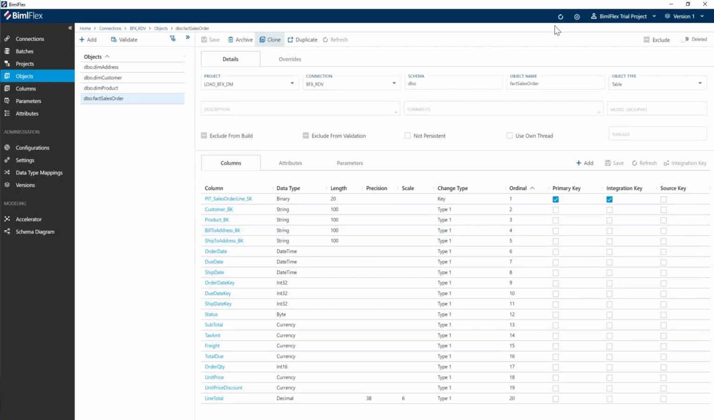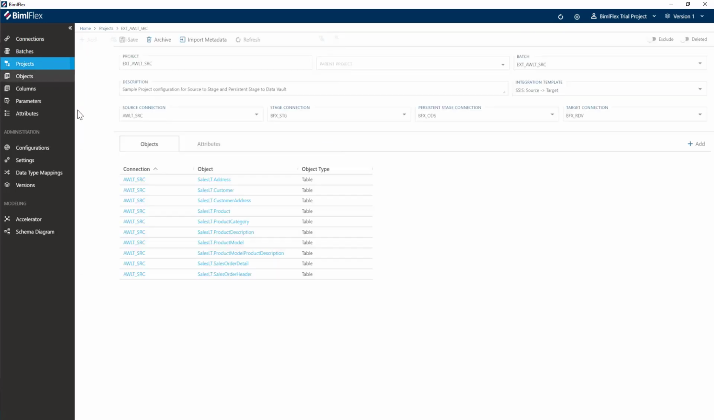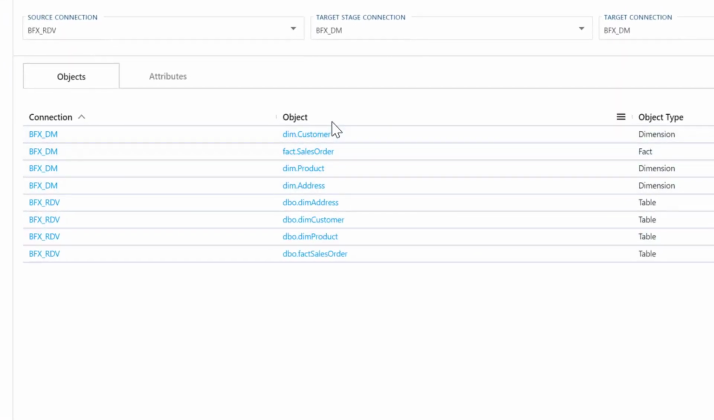So what I'm going to do now is hit the refresh metadata button. If I go to the project here, I will now have my dimensions and facts, and I'll have my tables here, and the lineage will already be inputted for me.